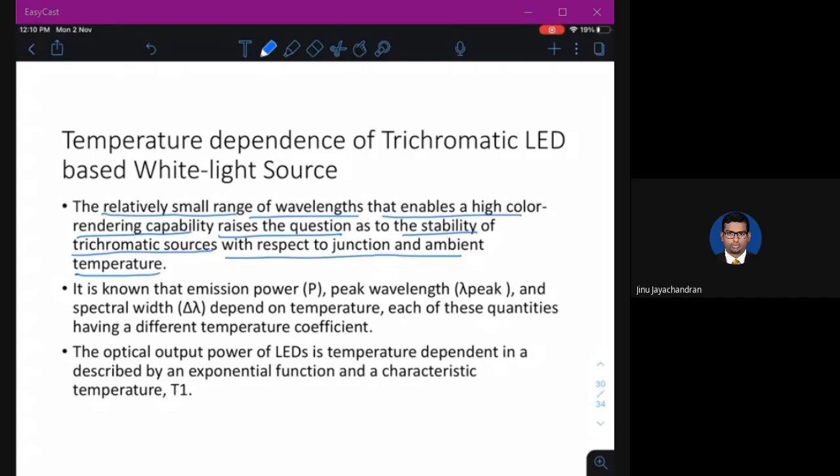So it is known that emission power, peak wavelength, and the spectral width depend on temperature, and each of these quantities has a different temperature coefficient. So it should not change the emission power, it should not change the peak wavelength, and it should not change the spectral width as the temperature changes. But all of these have different temperature coefficients.